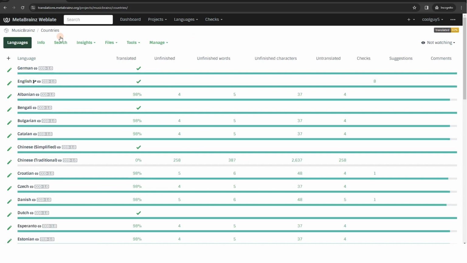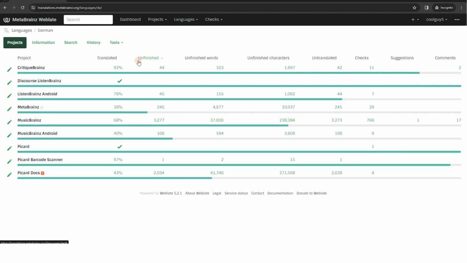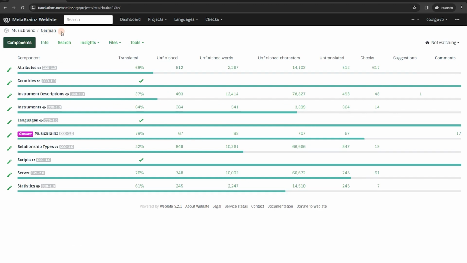But let's do a shortcut to here. Let's assume we're back at the home page. Let's go to language, and then let's go to German, because I set that in preferences. And then here we can see in German what's been translated and what percent. So let's go to MusicBrainz. So everything's just being displayed about German now. And here we can see what's done and what we want to tackle out of the components here.